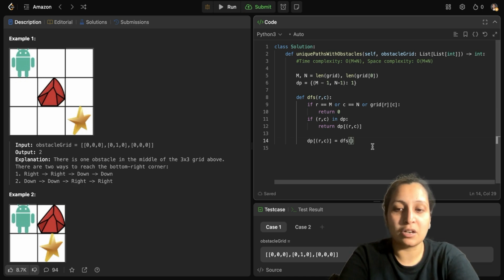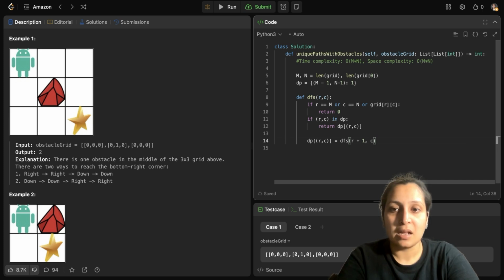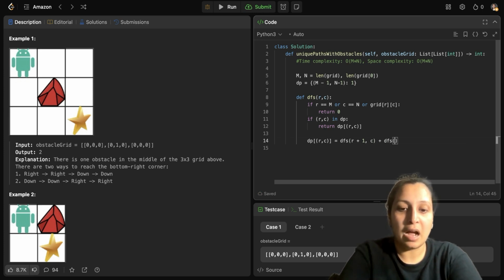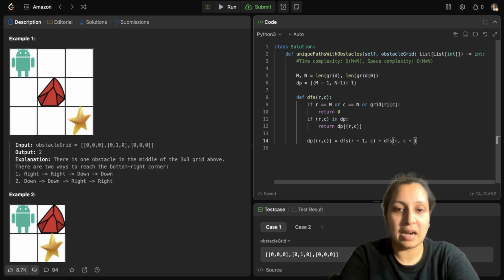So I'm applying recursion and I'm calculating R plus 1, C, that means you're just calculating the bottom one just below, and I'm calculating R, C plus 1, that is you are calculating the right one, and then you can return DP R comma C. That's your recursion function, that's completed.